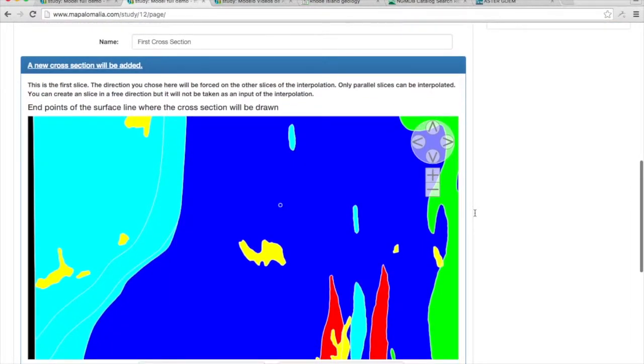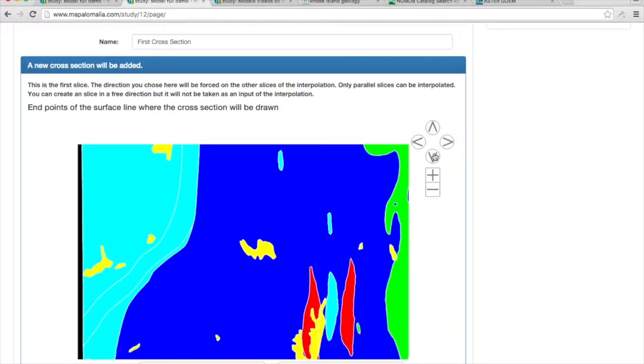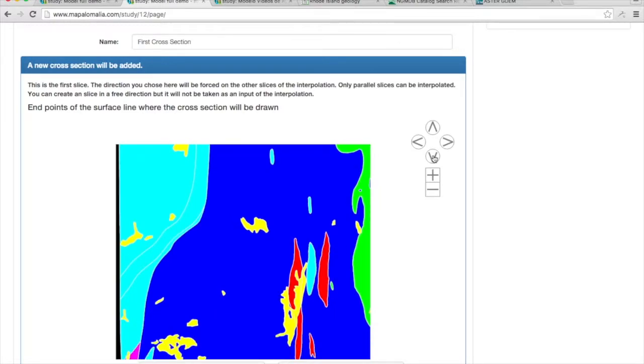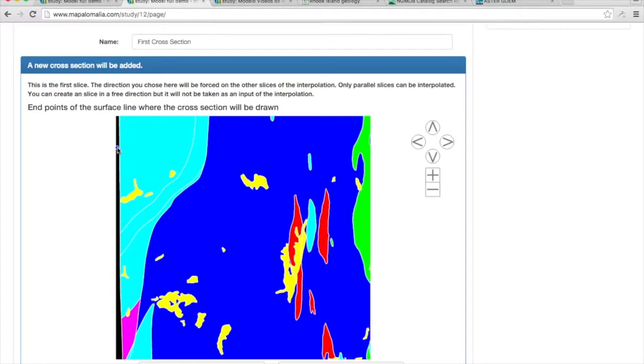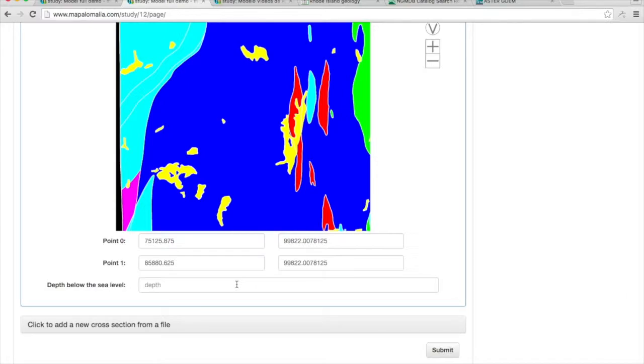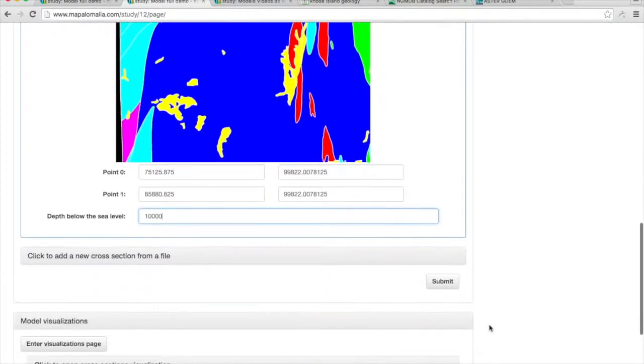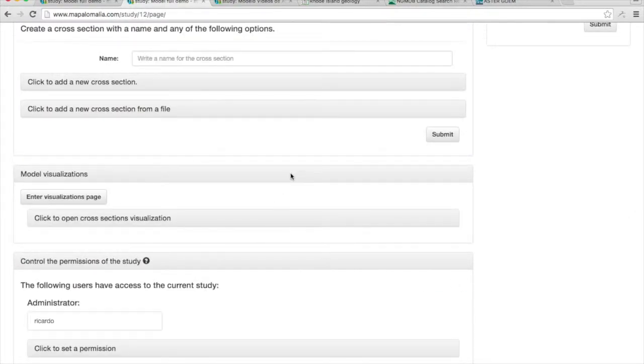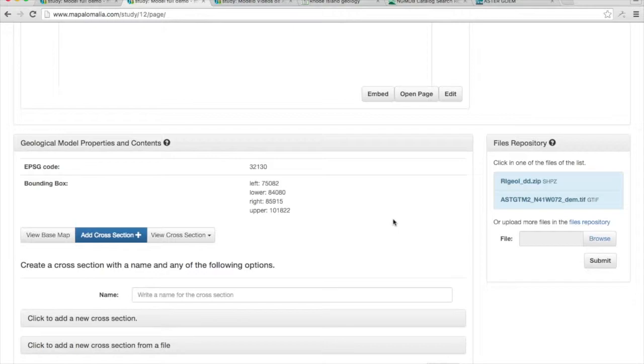So to create a 3D geological model, we have to create a few cross sections. The first cross section is the one that will direct the interpolation, so we have to pick which direction we use. In this case, we pick the direction that is parallel to the x-axis, and we pick the depth below the sea level for this. After we submit, we will have a cross section in no time.